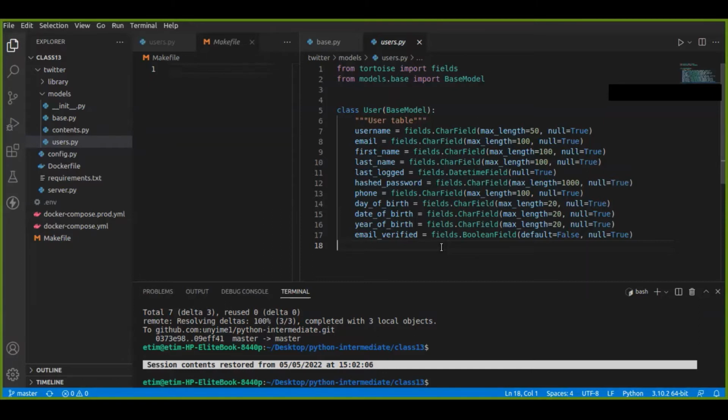We'll capture that soon. Then we are not going to store the plain text password. We store a hashed copy of the password. That's what we have at line 12. Then at line 13, the phone number. Line 14, date of birth. Oh, no. That should be month of birth, not date of birth. So I'm going to change that to month of birth. Then we have year of birth. Then the last thing is email verified. We want to check if this user's email is actually verified before granting access. So the verification status is stored there.